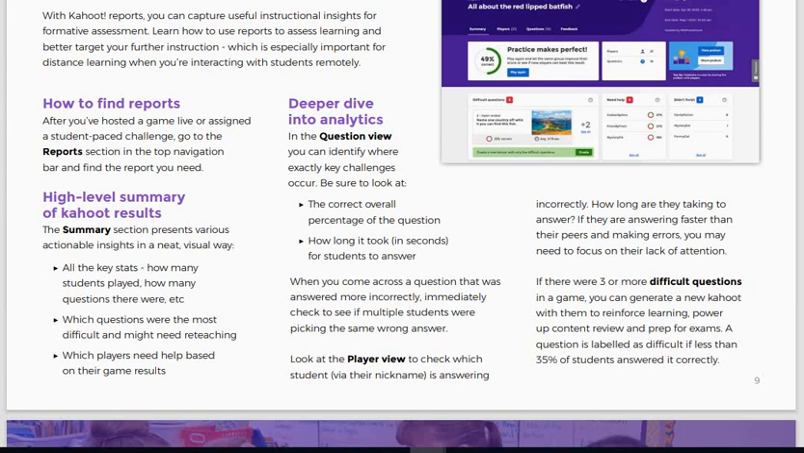When you come across a question that was answered more incorrectly, immediately check to see if multiple students were picking the same wrong answer. When you look at player view, you can check which student via their nickname is answering incorrectly. How long are they taking to answer? And if they are answering faster than their peers and making errors, you may need to focus on their lack of attention.